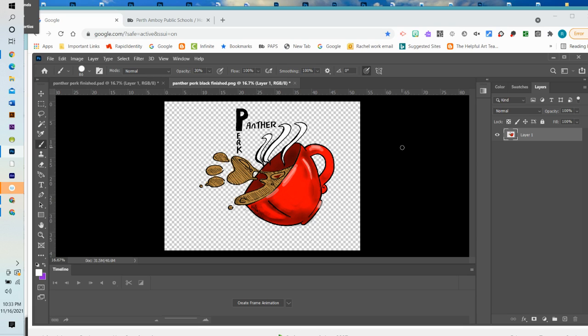Okay, so the format that you want is always going to be, when you finally export it and save it, PNG, which stands for Portable Network Graphic, which is the format that can be used for logos. And that is the end of this tutorial.